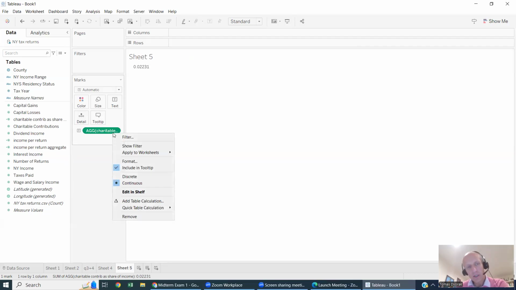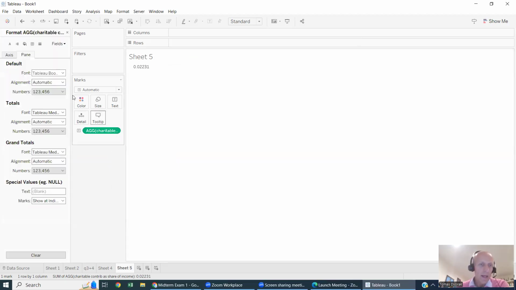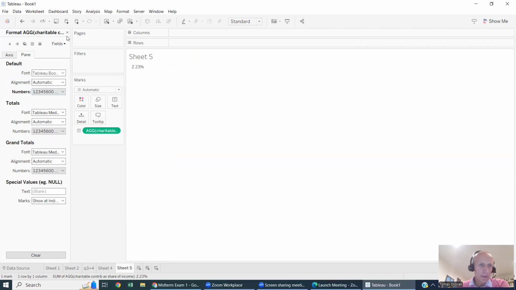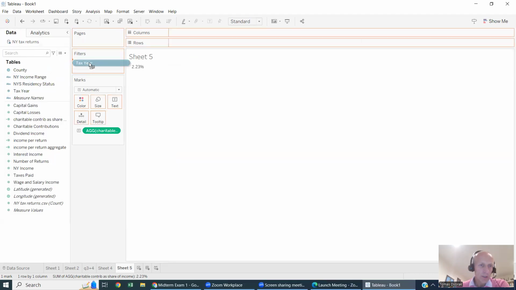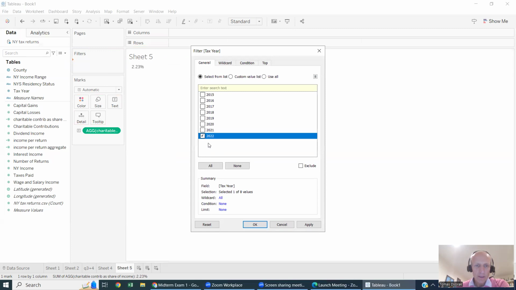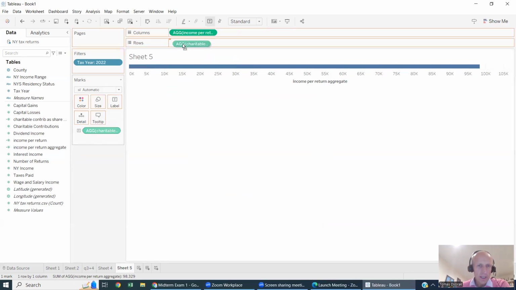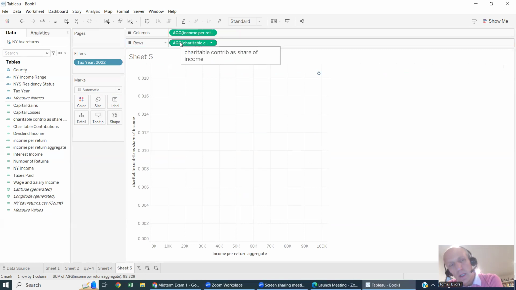2% across all income ranges, all counties, all years. We can format it as a percentage. Perfect. We'll only want this in 2022. That's what the question says. So we're going to select 2022. And we want to see if in counties that have a high income per return. So let's take the income per return. Now let's put that on columns, and let's put the charitable contributions on rows.